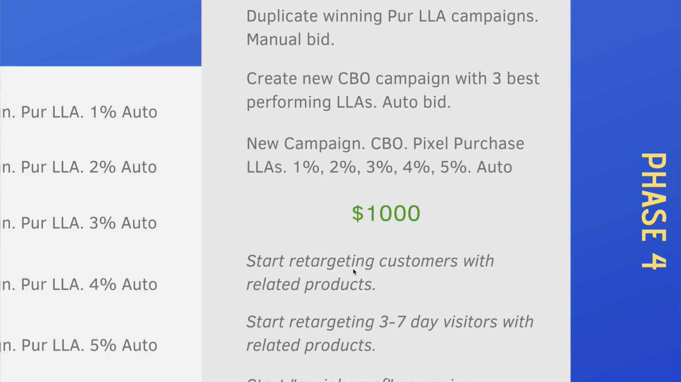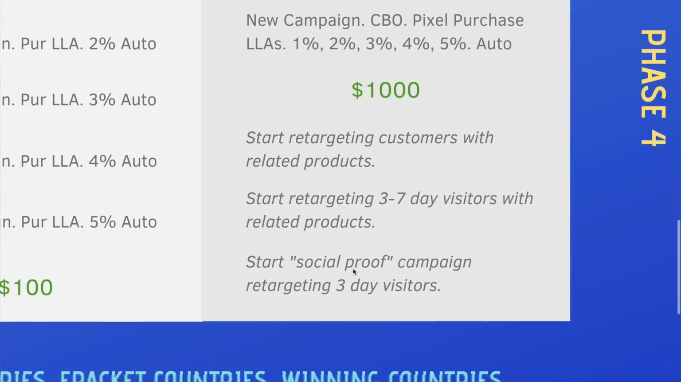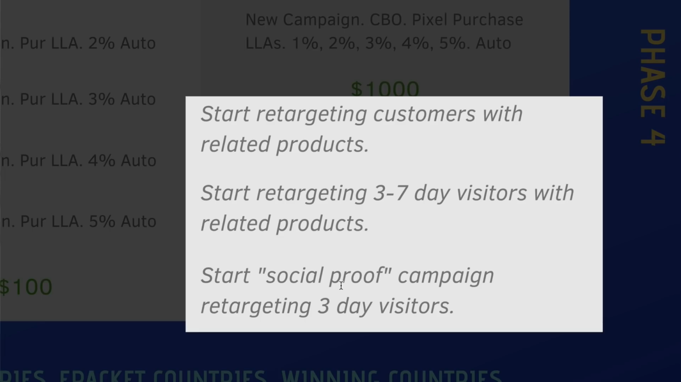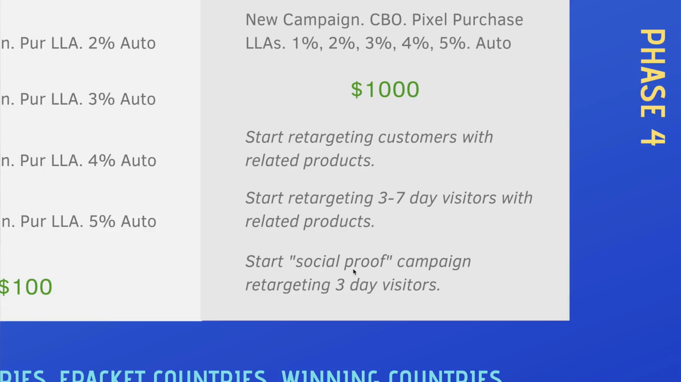Now, on this side, what you're also doing is, of course, creating retargeting campaigns to not only target your customers, but also target people who were interested but did not particularly purchase the product. So what you have to do is, first, start retargeting your customers with related products. So if somebody has become a customer of yours, take a 3-day custom audience from there and start a new campaign where you promote related products to them.